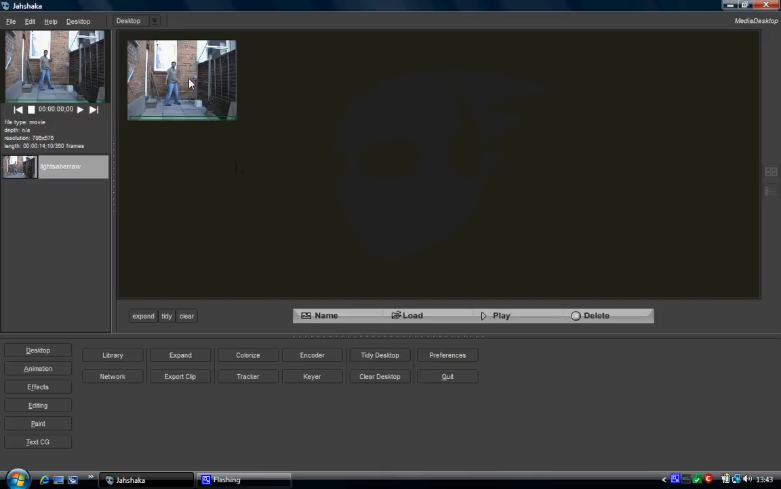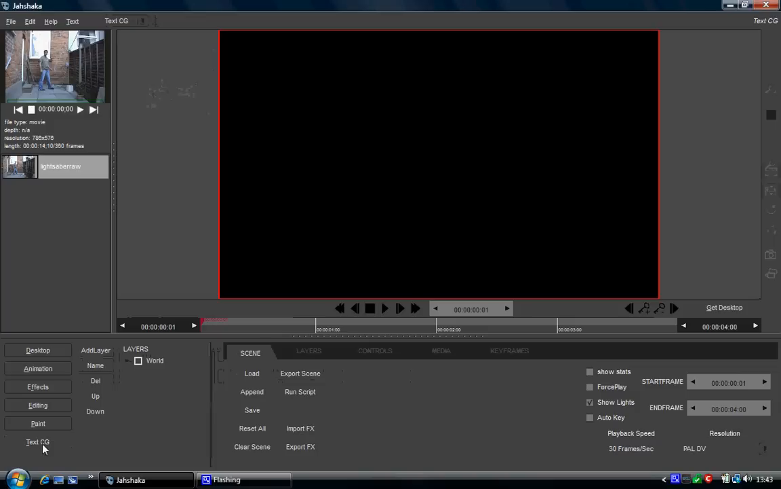Now, I've left this media because I want to go through and use that as an example when we're going through the different modules. So I'm going to go down the left here and just go through the main modules because that's what I class as the main modules. So obviously we've looked at the desktop. There's animation, there's effects, there's editing, there's paint, there's text. Some of them pretty much do what it says on the tin really. So we'll start on the text one.